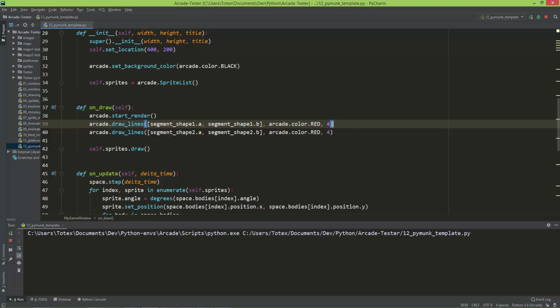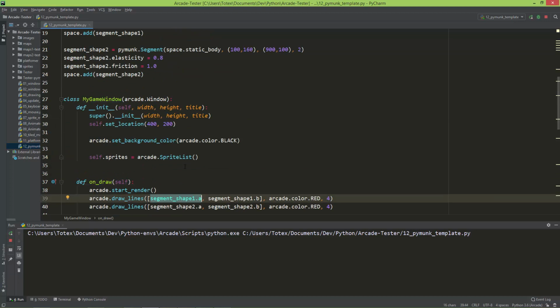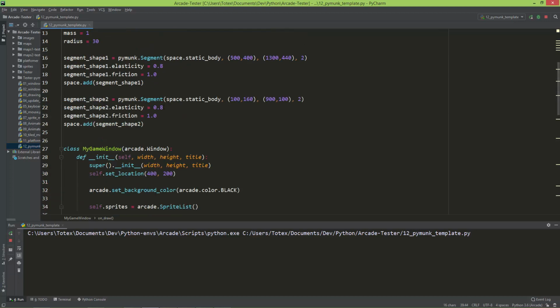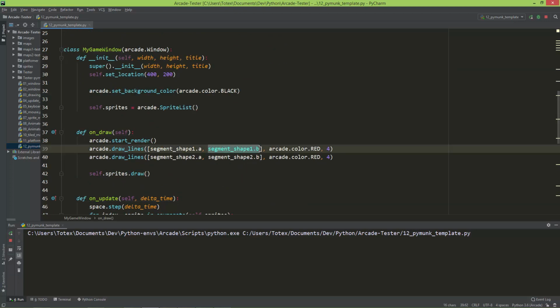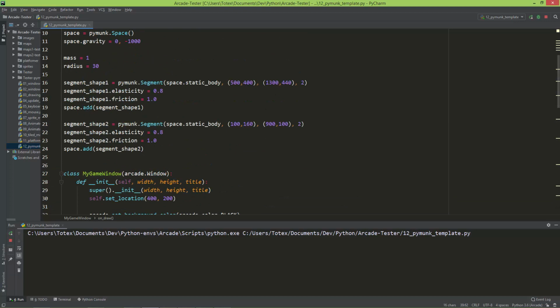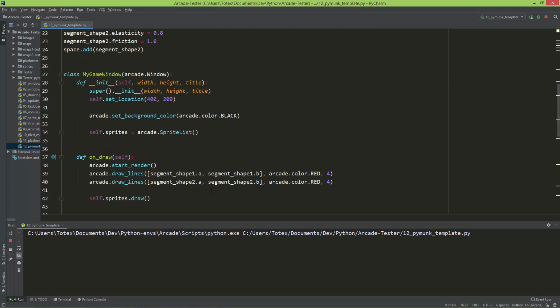And to the first line, I'm adding the segment shape.a and the segment shape.b. The segment shape.a holds a vector 2 value of these 2 values, so 500 and 400, and the segment shape 1.b holds the vector 2 value of 1300 and 440. So you need to pass it as a list or a tuple, and it has a color of color red, and the thickness of the line is 4.